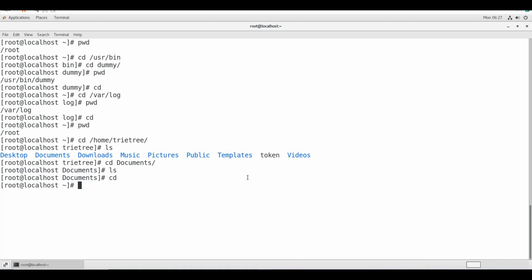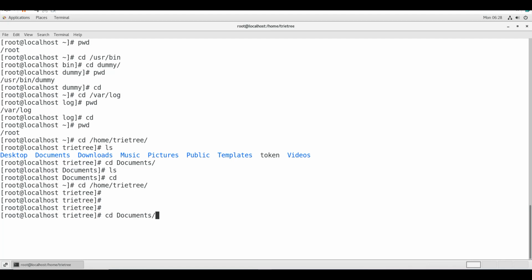What are relative directory references? For example, if I am already in the home directory of a directory, and I want to go into documents, I just say cd documents. This is the relative reference. Otherwise, for the absolute reference, I would say slash home slash directory slash documents. This is the absolute path, so I'm directly going into this path.